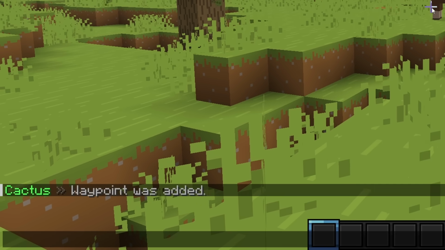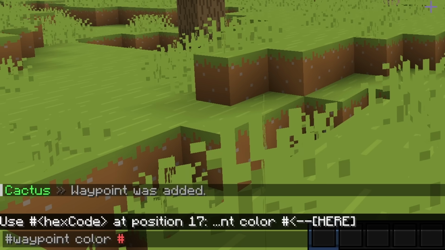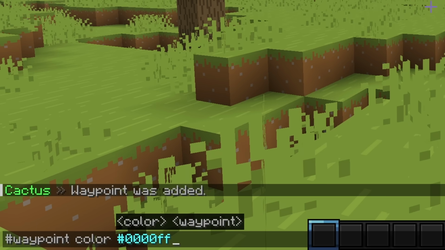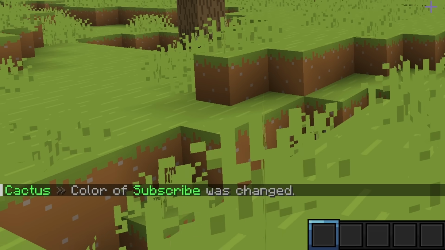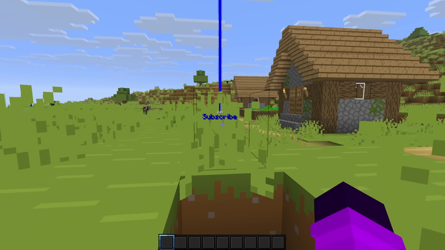Like mentioned, you can also change the color. So hashtag waypoint. Then we set it to the color blue. So there will be 0000FF, and then the waypoint's gotta be subscribe. We press enter, and there we go. It is blue now. That is really cool and really simple to use as well.